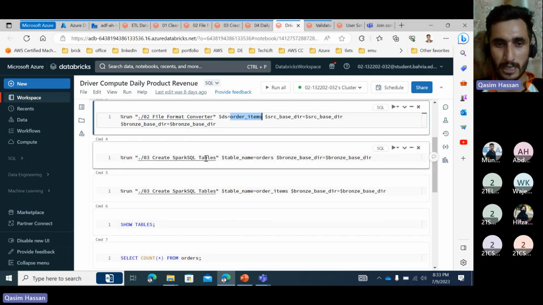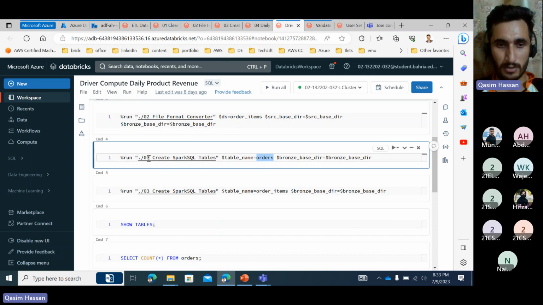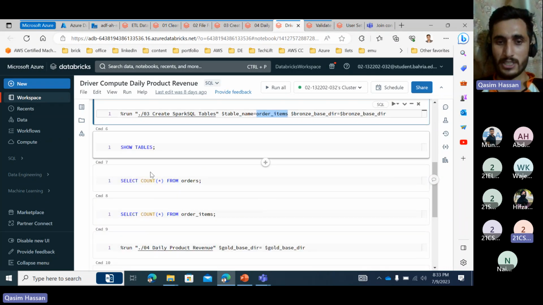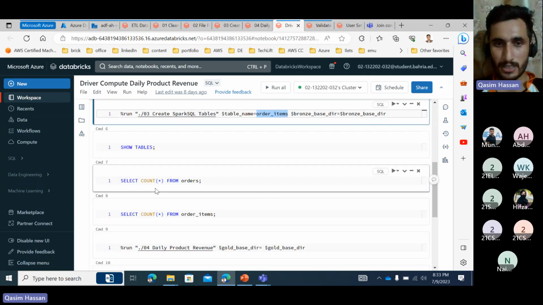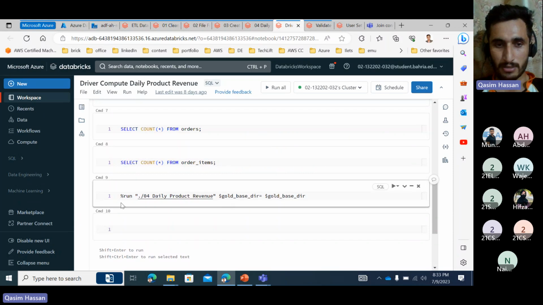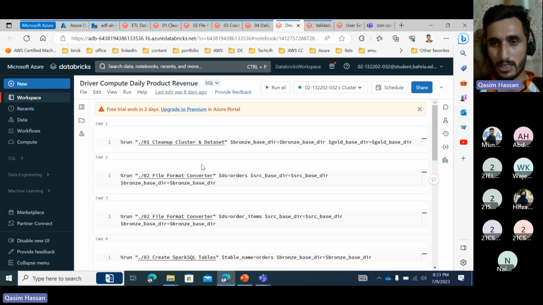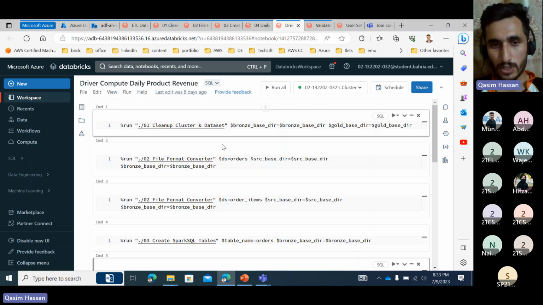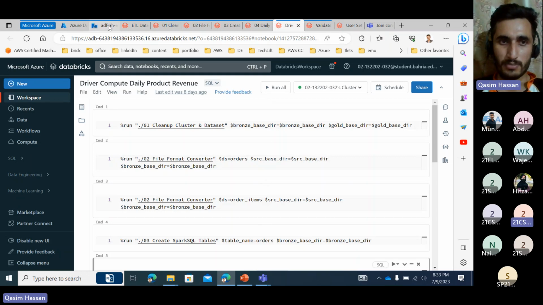Similarly, to create tables from the orders, we used this notebook, and similarly we used it for order items as well. We are just testing that we are creating all of these accurately. This was all the notebook testing that I did in Databricks. And then, moving toward the ADF part, I moved all of these things to ADF as well.